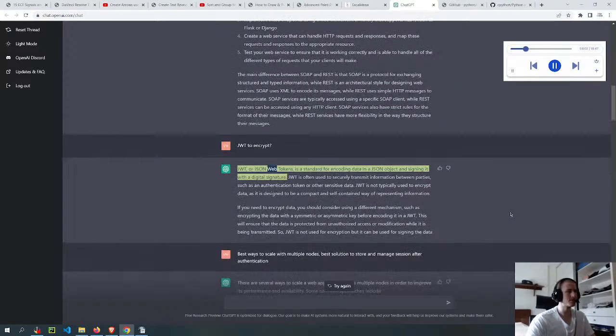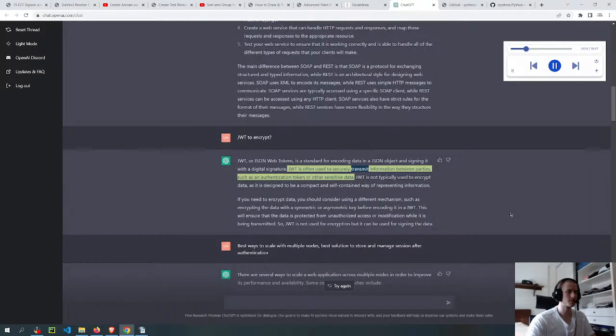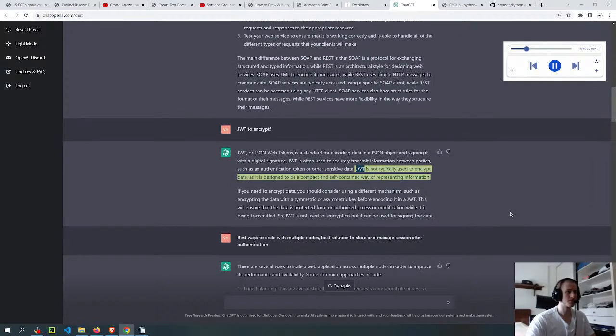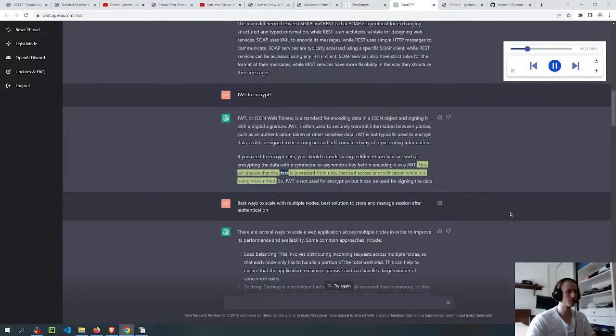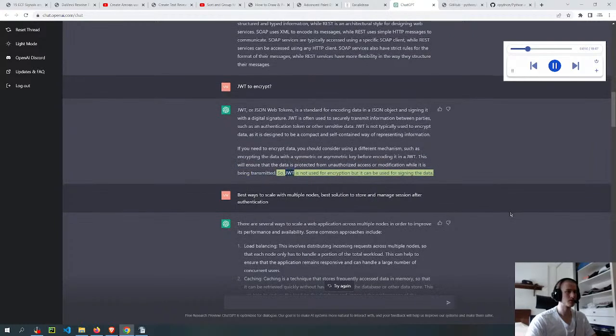JWT, or JSON Web Tokens, is a standard for encoding data in a JSON object and signing it with a digital signature. JWT is often used to securely transmit information between parties, such as an authentication token or other sensitive data. JWT is not typically used to encrypt data, as it is designed to be a compact and self-contained way of representing information. If you need to encrypt data, you should consider using a different mechanism, such as encrypting the data with a symmetric or asymmetric key before encoding it in a JWT. This will ensure that the data is protected from unauthorized access or modification while it is being transmitted. So, JWT is not used for encryption, but it can be used for signing the data.